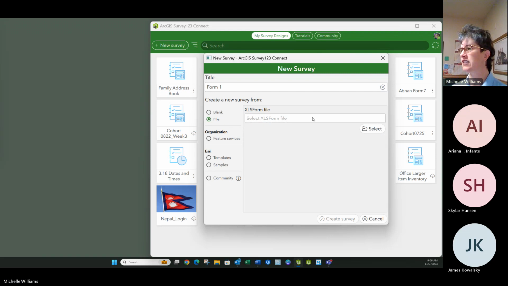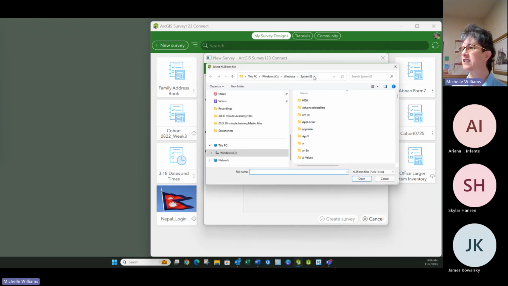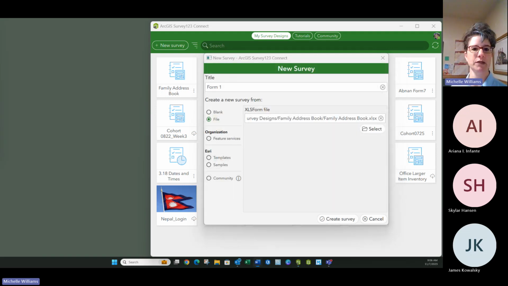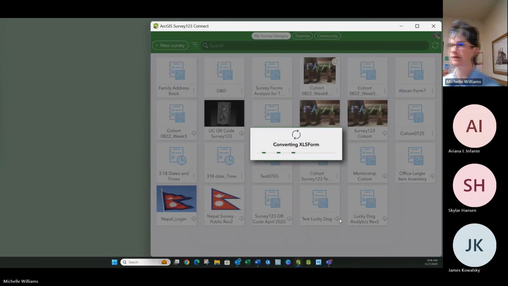File, I'm going to do a select. Up here, you can paste it and hit enter, and it's going to take you to that file. So here's that file we want. Put my title in. And hit create. And what this does is it brings over all that spreadsheet into this one.